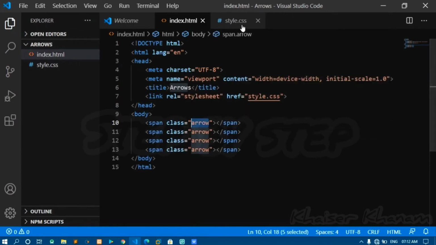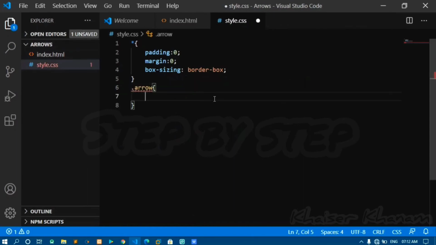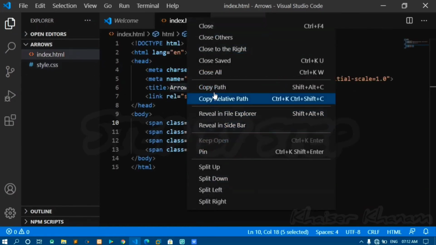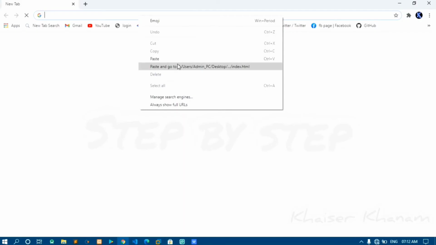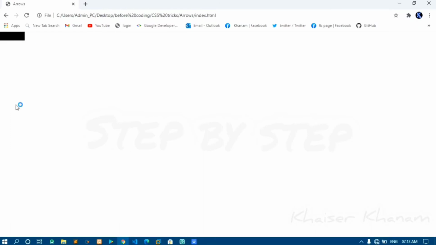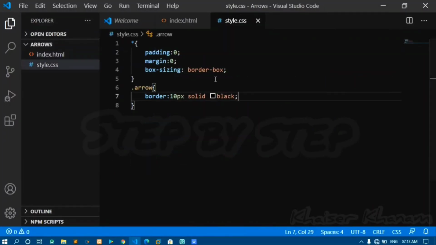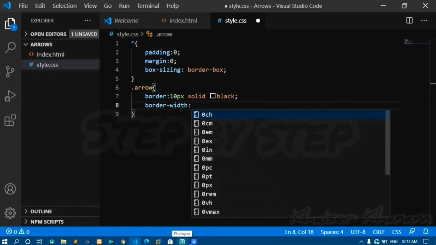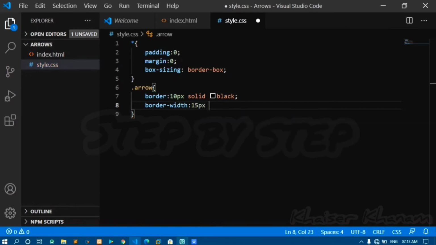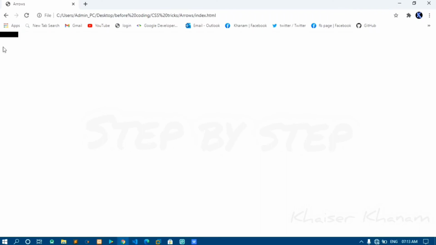Copy this class, come here and paste it here. And inside my arrow class I will give border 10 pixel, solid black. Control S, save. Copy this path, paste here. You can see here we got this one. Come here and give border width. Top I'll give 15 pixel, right 0, bottom 0, and left I'll give 15 pixel. Control S, save.